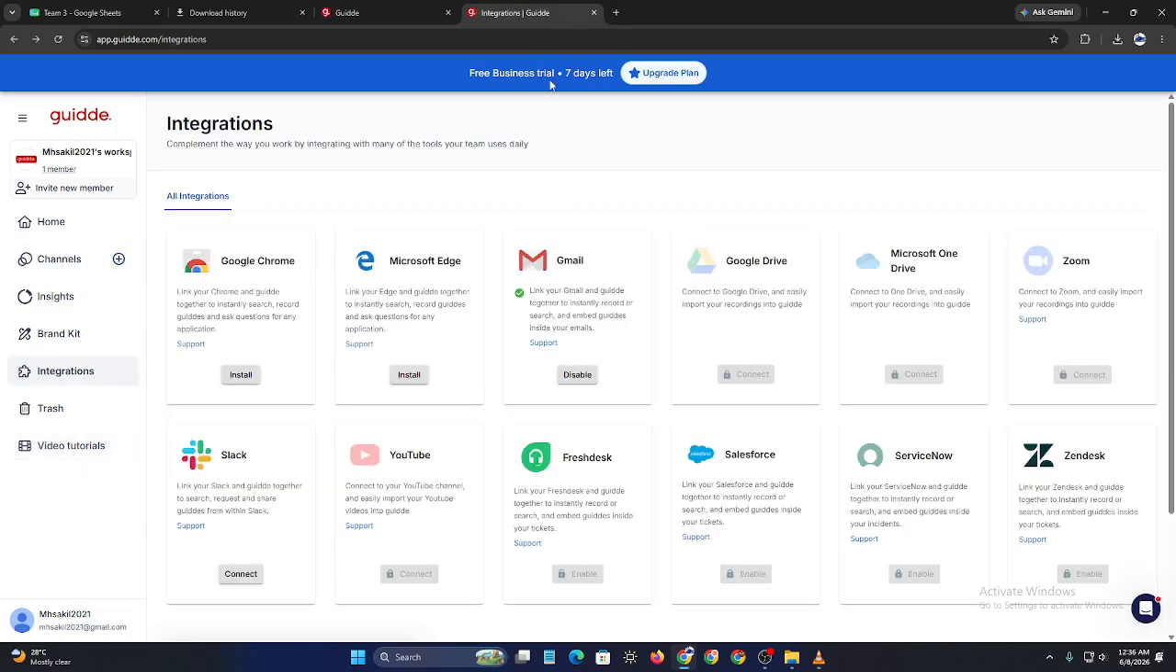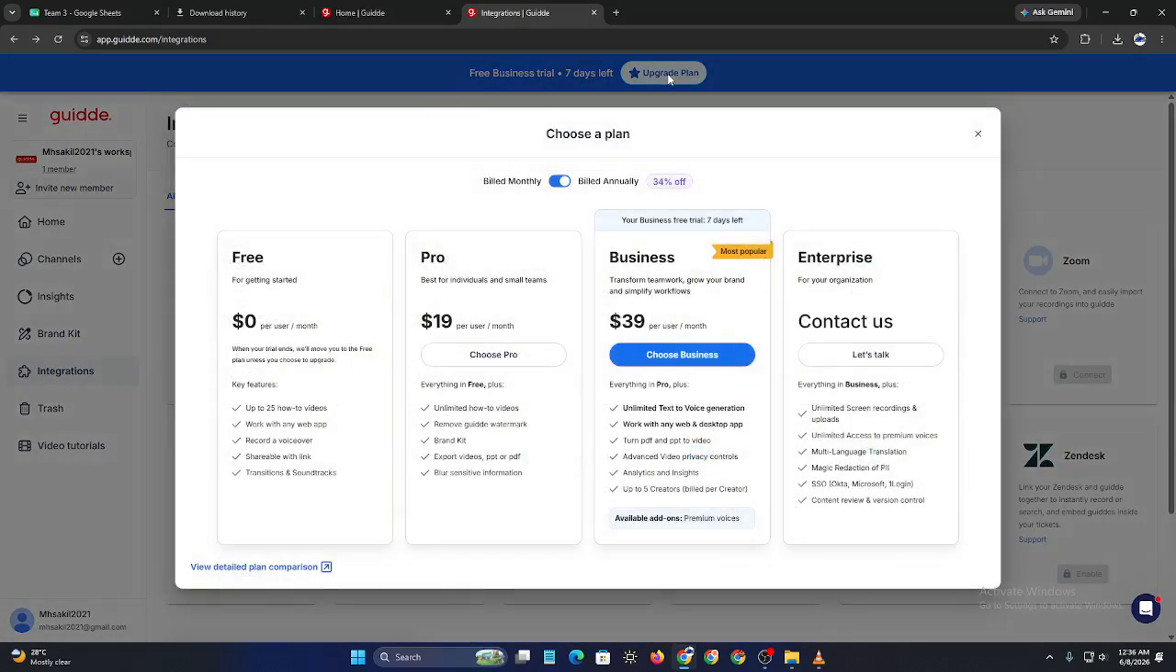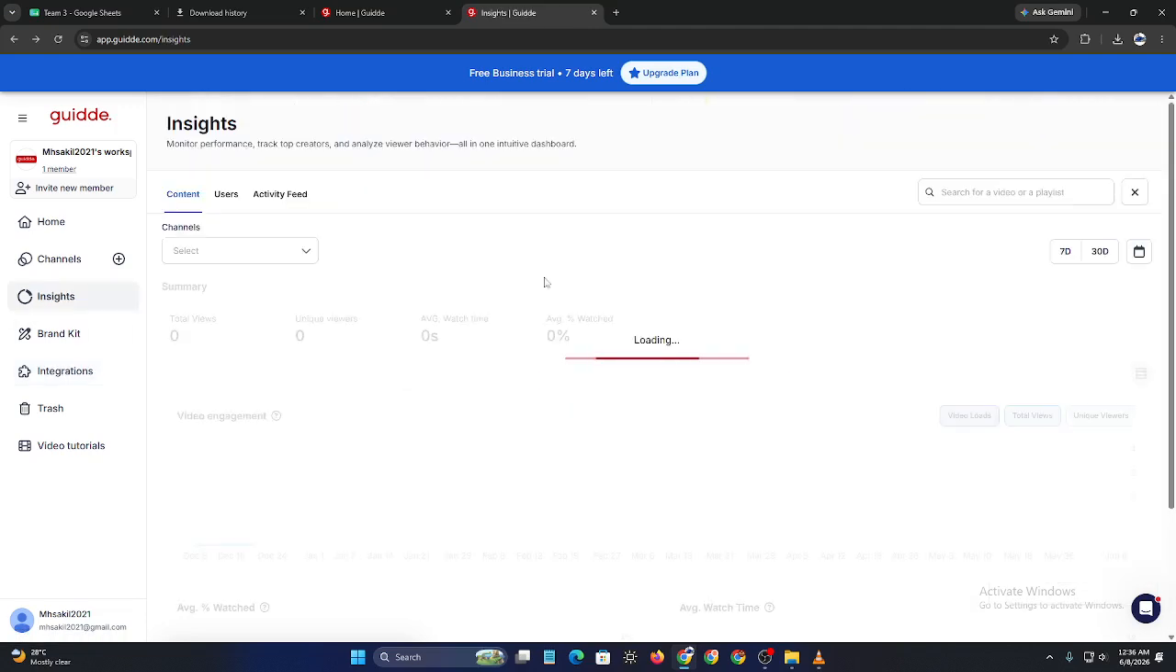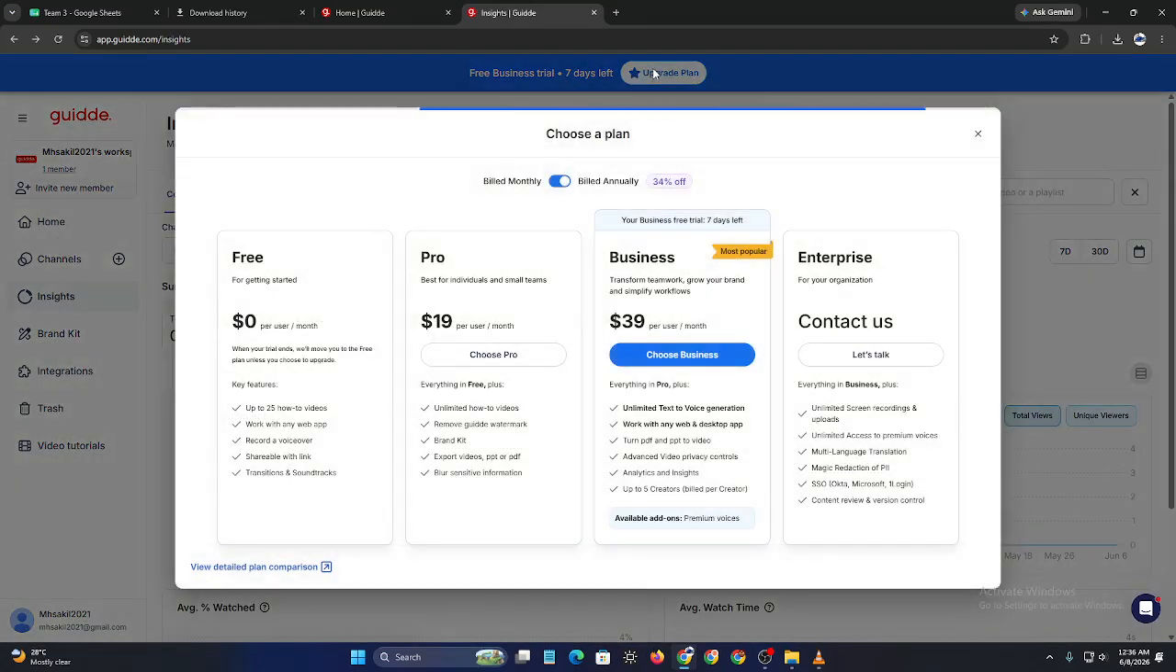Once you've signed up, you'll be taken to your dashboard where you can start creating guides right away. Next, install the Guidde browser extension. This extension allows Guidde to capture your workflow and automatically generate step-by-step tutorials.